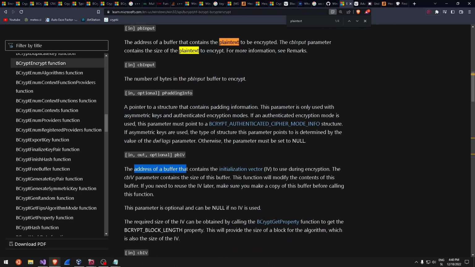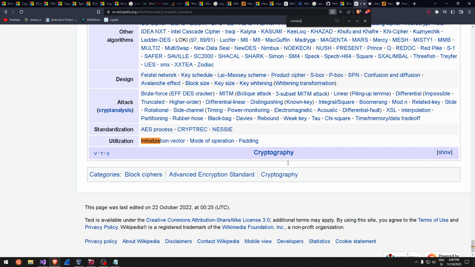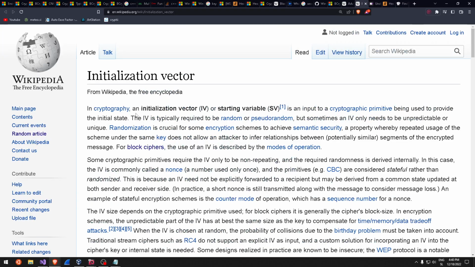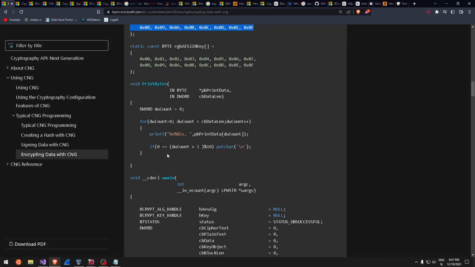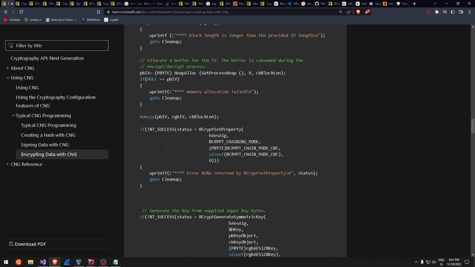IV. The address of the buffer contains an initialization vector used during the encryption. That's what it's called. The initialization vector. In cryptography, an initialization vector or starting variable is an input of a cryptographic primitive being used to provide the initial state. The IV is typically random or pseudo-random, but sometimes an IV only needs to be unpredictable or unique. Randomization is crucial for some encryption schemes. Oh, okay, for randomization. Okay, whatever, I guess.